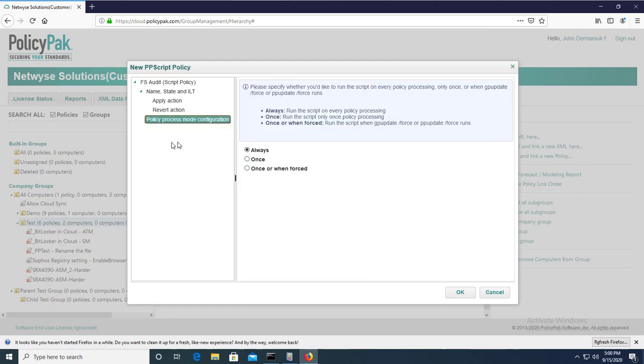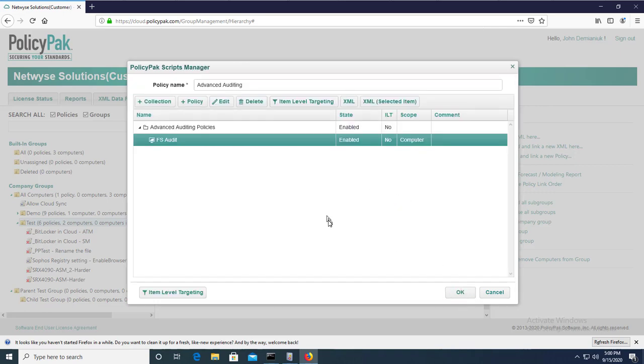Under policy process mode, you can apply it once, always, or once and when forced. Once is all we need to do. Once it's applied, it's going to stay there and it's not going to change. So we're going to apply. Click OK, and now we have our policy created.